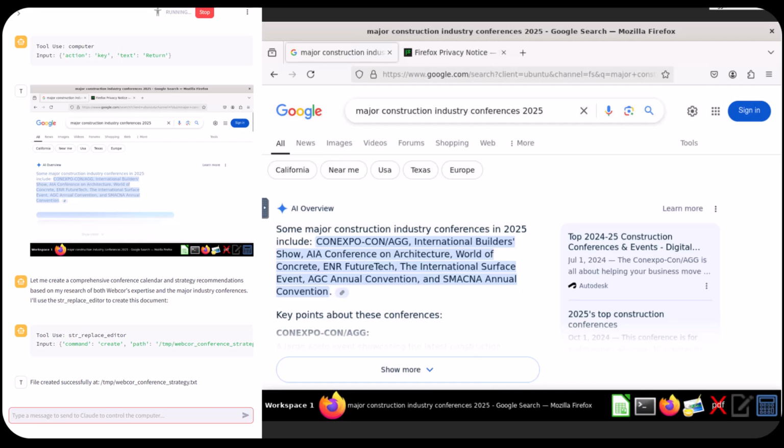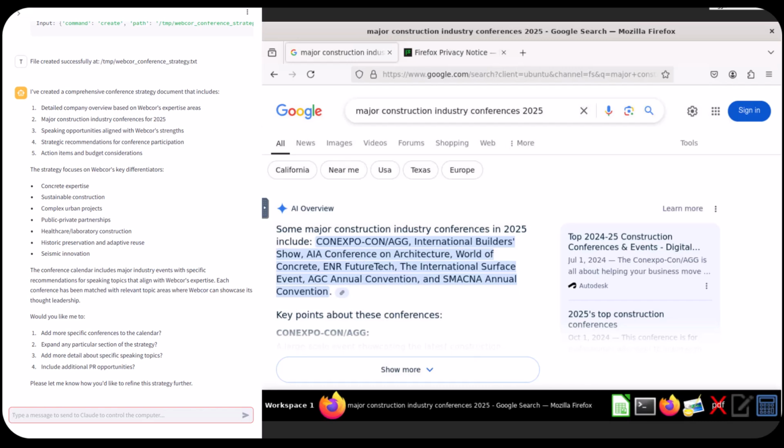And over on the left, you can see every step. You can see it says, let me create a comprehensive conference calendar. Then it says, I've created a comprehensive conference strategy document that includes the following. It tells me what that document is called and where it's stored. Now, of course, it's stored on the virtual desktop. I could have asked it to open that, but I just wanted to move on from there.